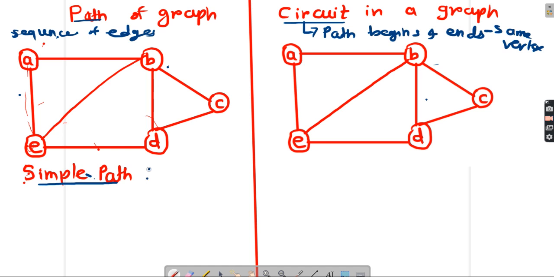A simple path is a path which does not repeat the edge, that is, edges are not repeated, and vertices are also not repeated. Both of them should not be repeated. We should have each edge only once and each vertex only once in the path, then only you can call it a simple path.